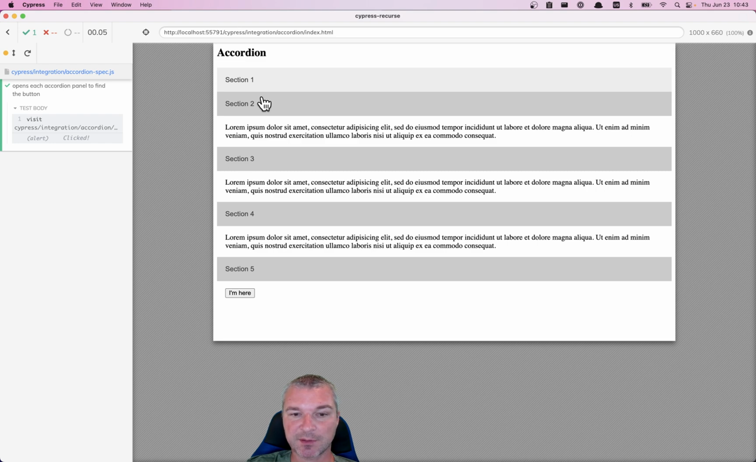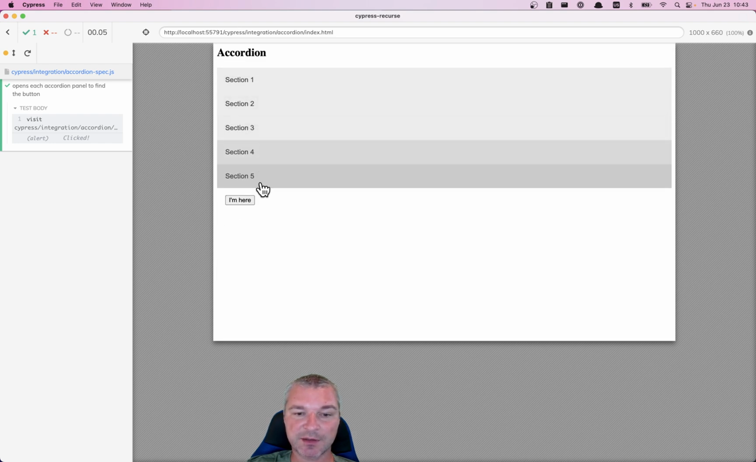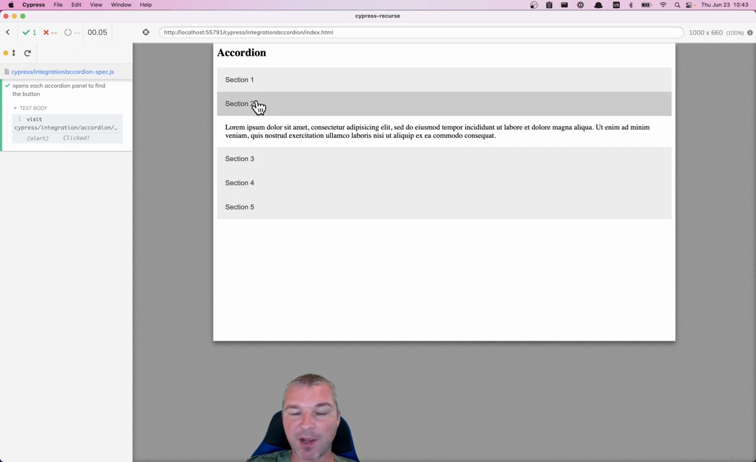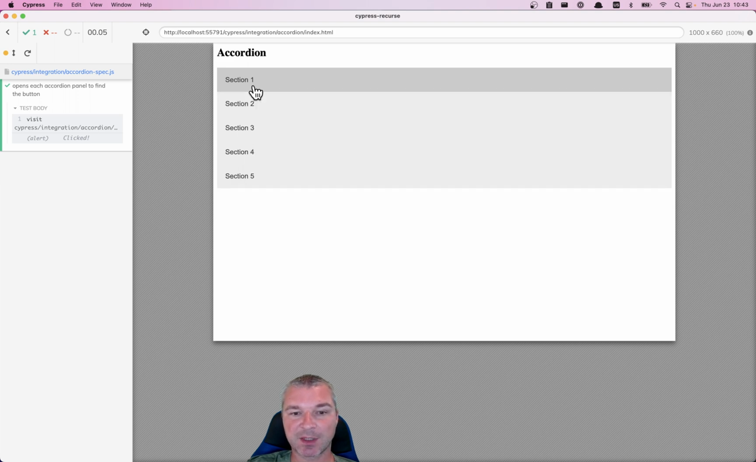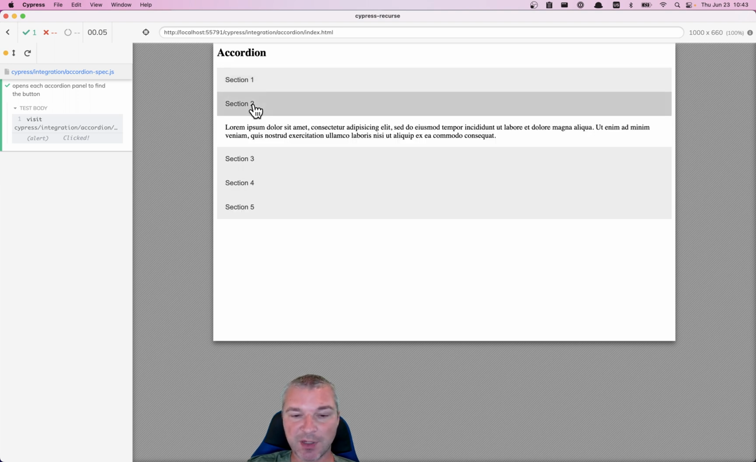Can I test this? Writing a test is complicated because I don't know which section contains this button. Imagine it's created dynamically when we click on the accordion and the panel expands. So I have to click each panel one by one, and if I see the button, I should stop and click on the button and confirm the alert was called.